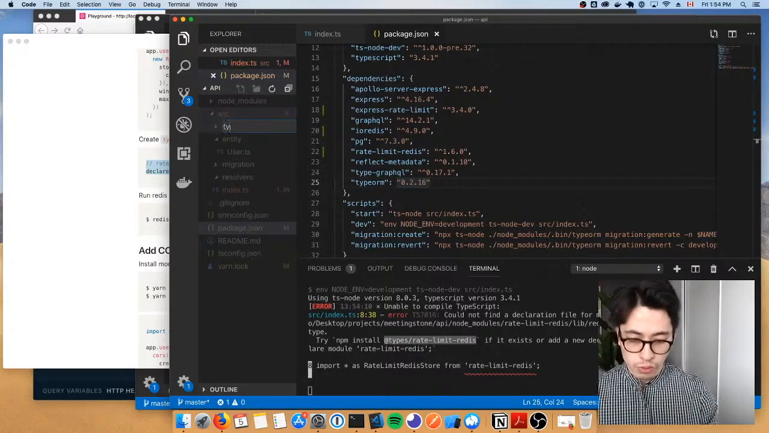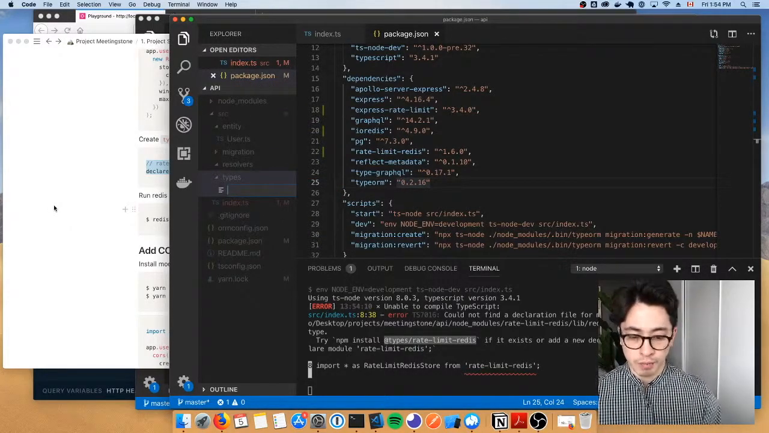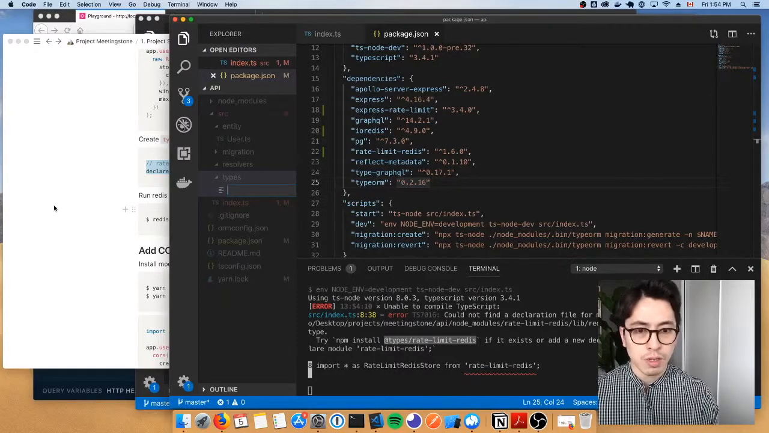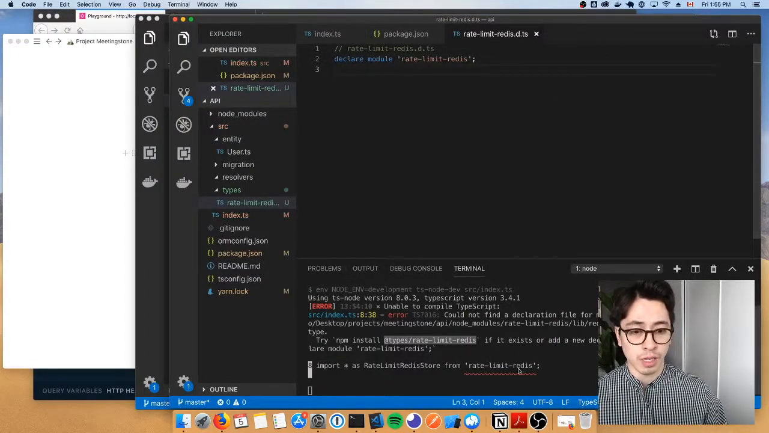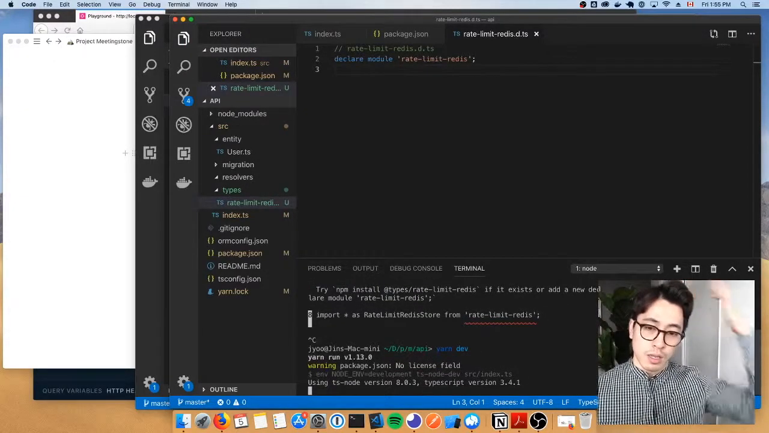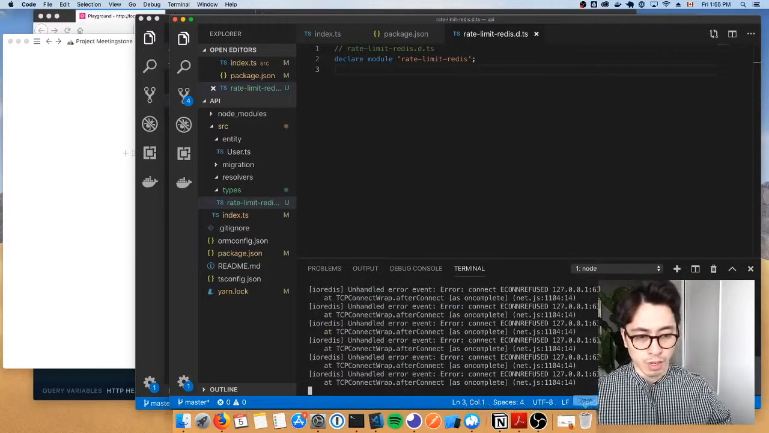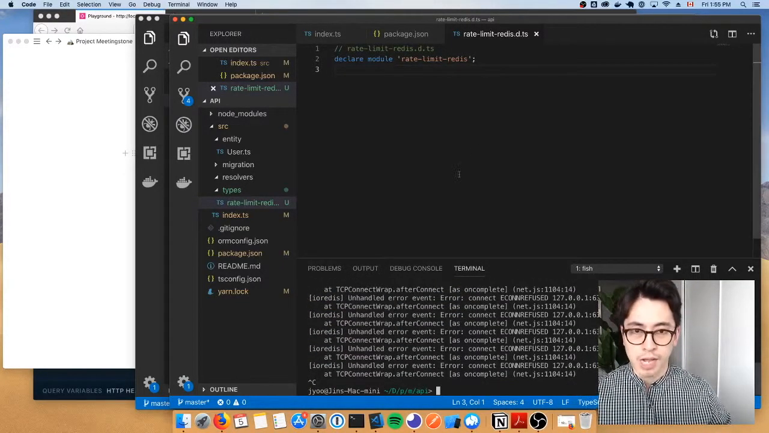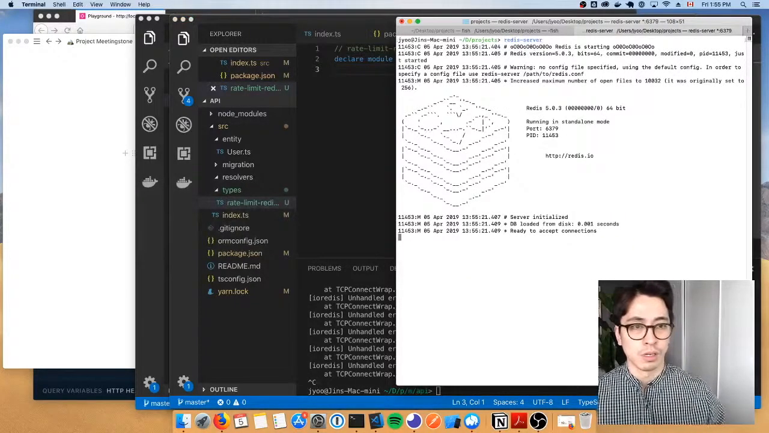We're going to create a folder called types, and inside there, create a file called, I believe, rate-limit-redis.d.ts. Is that correct? Yep. Paste that code over, save it, and let's yarn dev again. This time, it'll probably give us a different error because there we go, I don't believe I have Redis running. So let's do that as well.